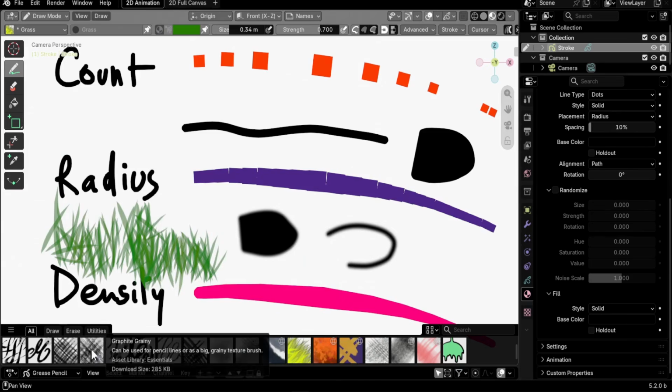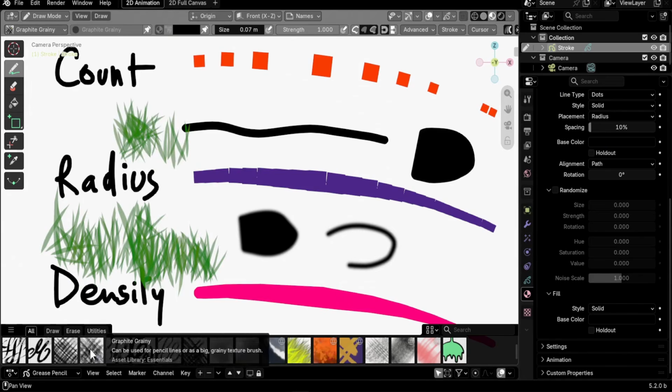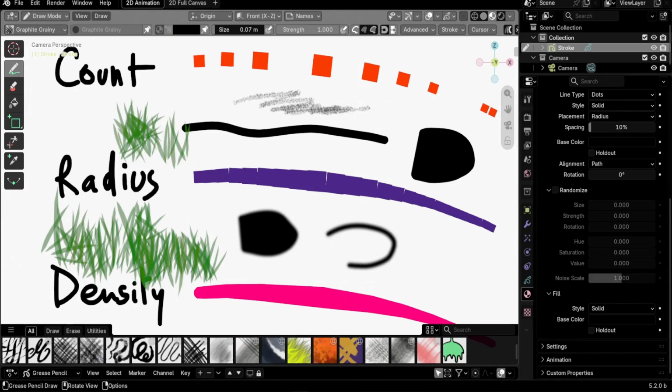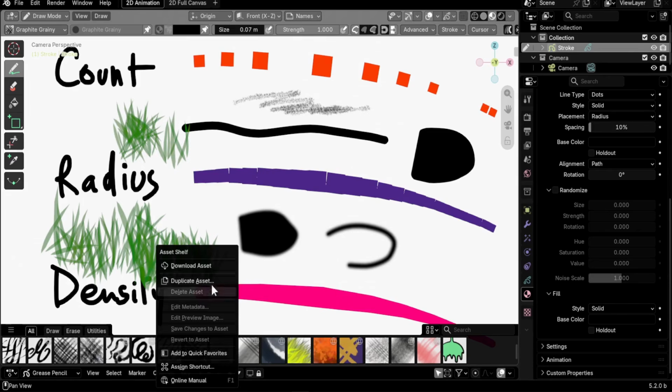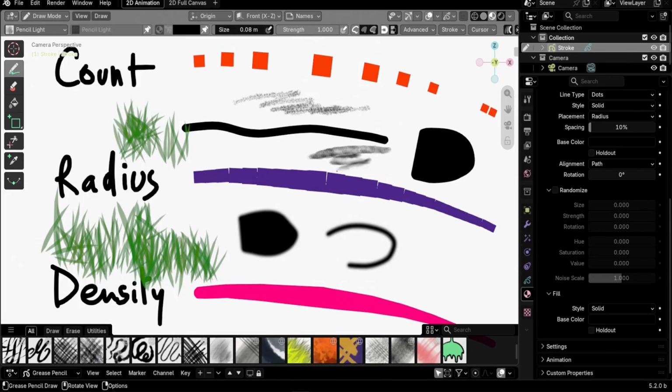Let's try another one, maybe this one. So right click, download asset. Then, yeah, see, it doesn't work right away. So you need to left click on it to use it. Looks really nice. I'm just using the mouse. This one, right click, download asset, download it, left click, and like this. Very handsome brushes.